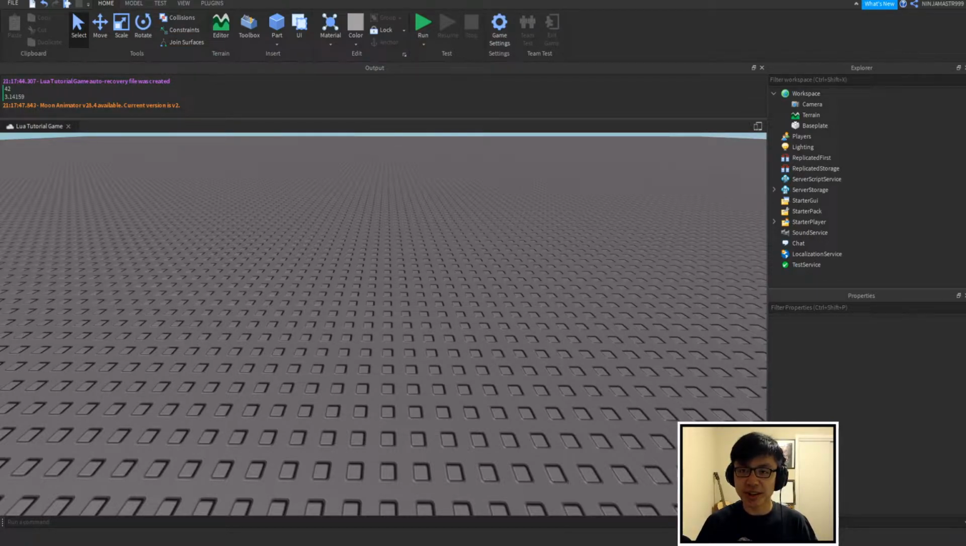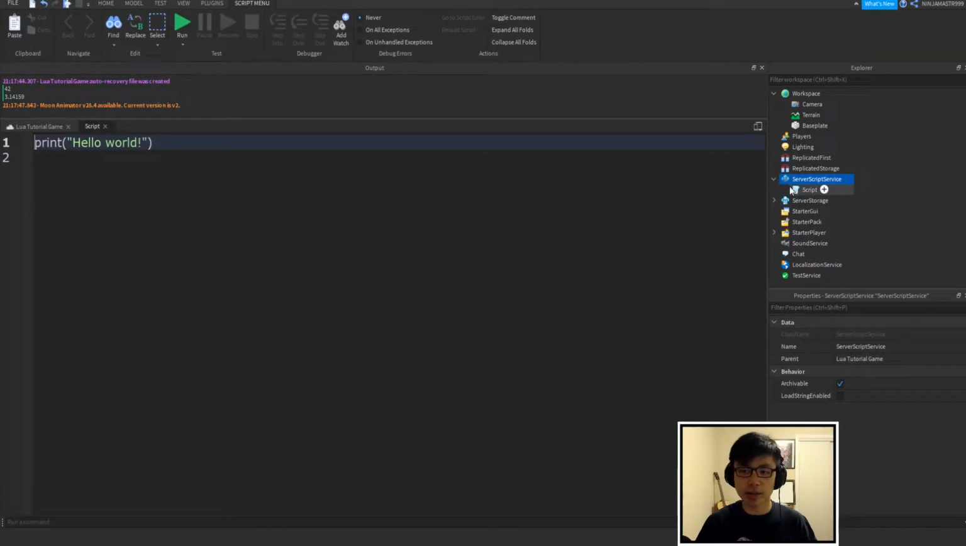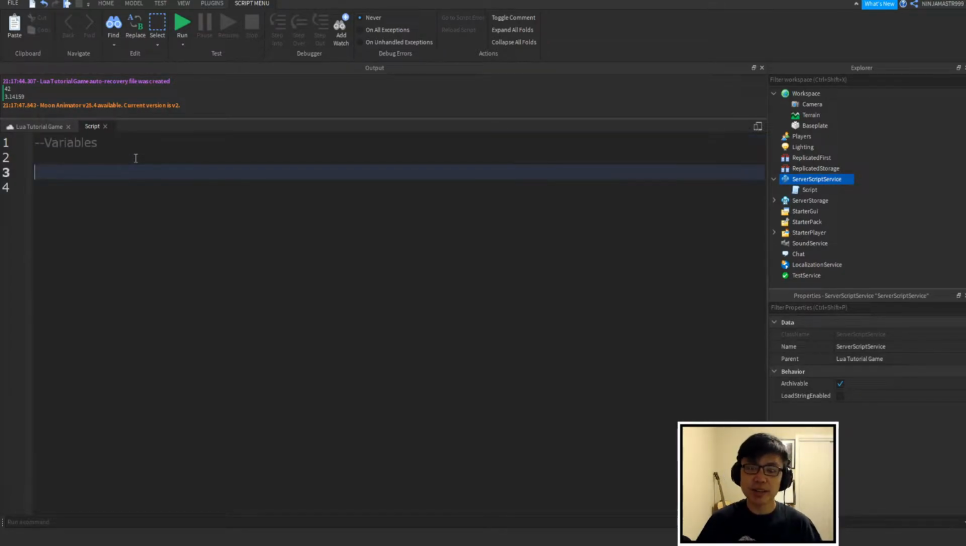So we're going to just start off by inserting a fresh script into ServerScriptService, and you can name it whatever you want. So let's go over the first basic concept of Lua, variables. So what is a variable? Essentially, a variable is anything that holds a value. So a variable can be a number. So I can say myNumber is equal to 3.14.